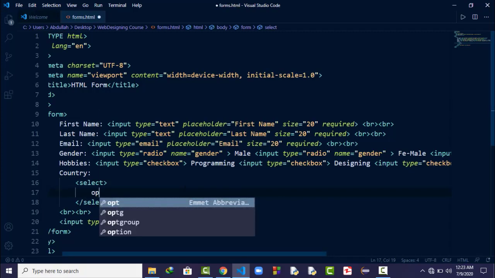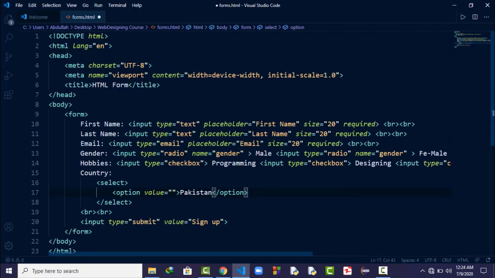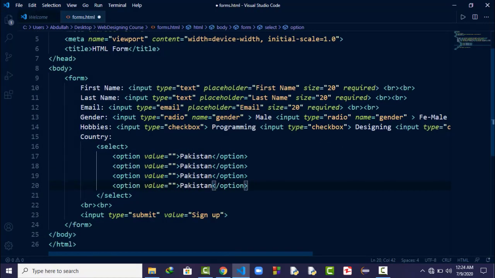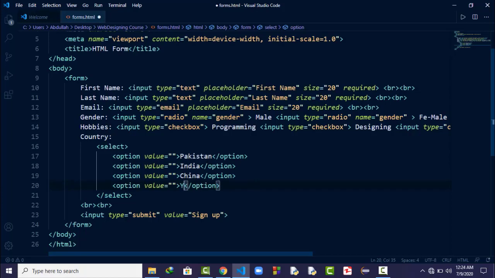Now here you can set your options. So you can say option and you can put any value, but since we are not using JavaScript, it's not required there. But when you use JavaScript, you need to put the value that you want to send to the database. Now here we can put Pakistan. I will copy and paste it, and here we can put India, China, USA. For now I am just adding 4 countries. You can add more, whatever amount you want.